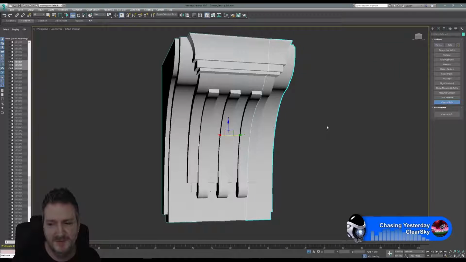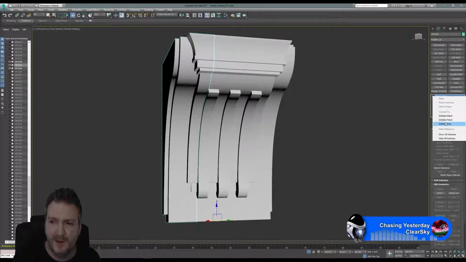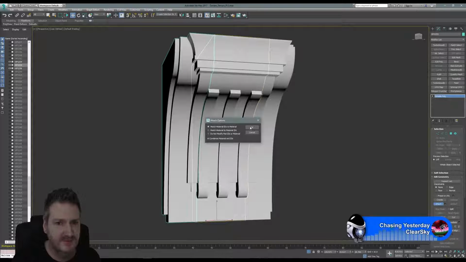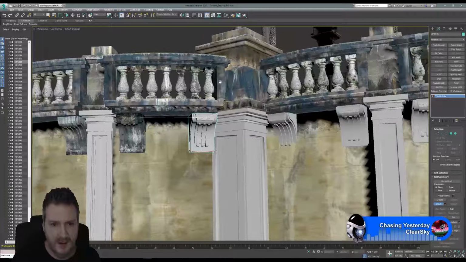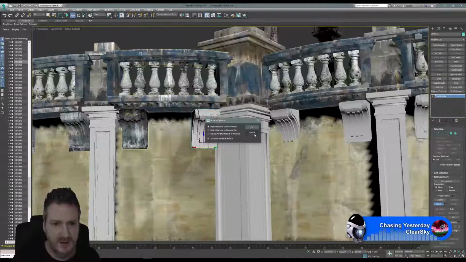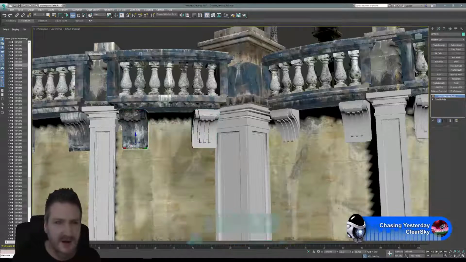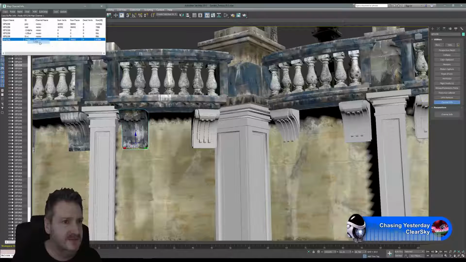Let's isolate that selection. And we'll attach these pieces together. And again, we're going to copy. Oh, see, I didn't turn off my attach. You always must remember to do that, otherwise you'll end up attaching everything. We'll copy our UVs across again.